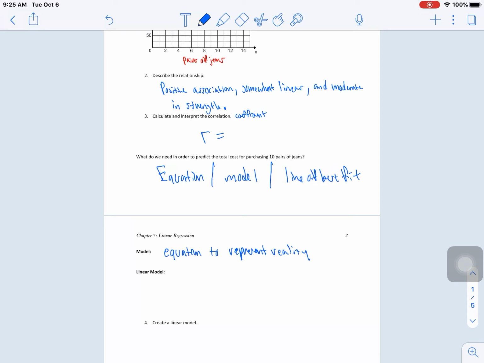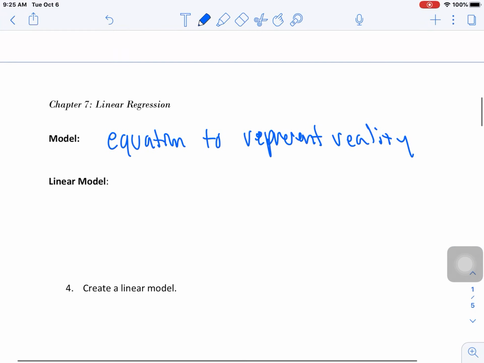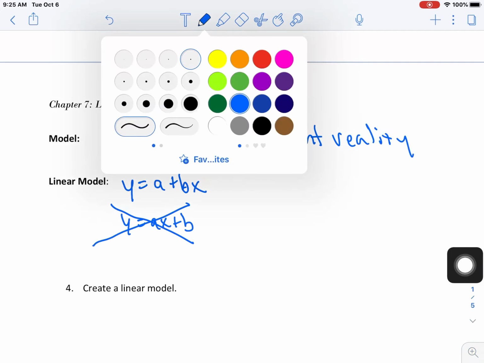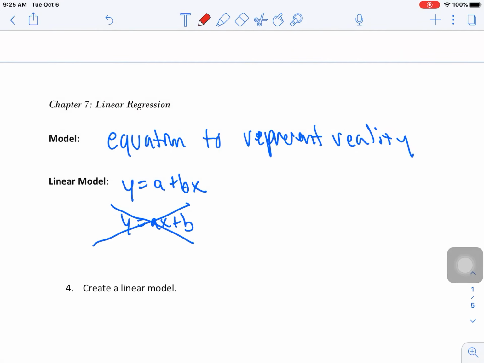Now, a linear model, very specifically for this unit. Our linear models are going to be in the form y equals a plus bx, not mx plus b. Your calculator also gives you this option, but we don't want this option. We want an equation where our y-intercept, or initial value, is first, and then we add the slope. And actually a more specific version for AP Stats is this.